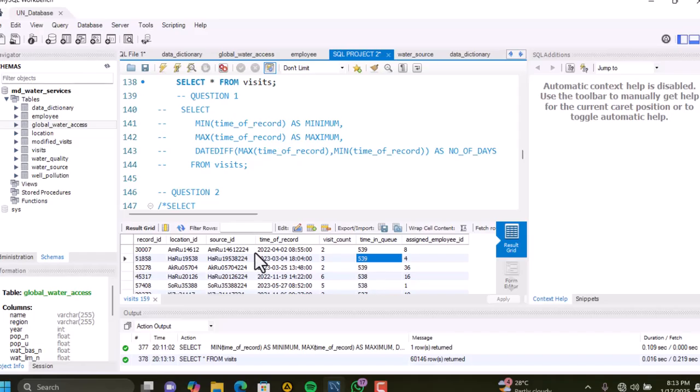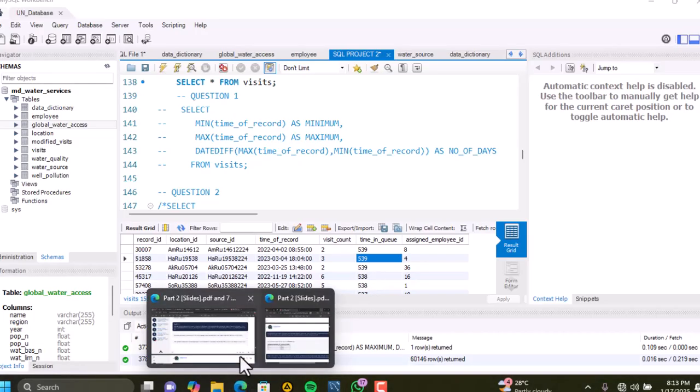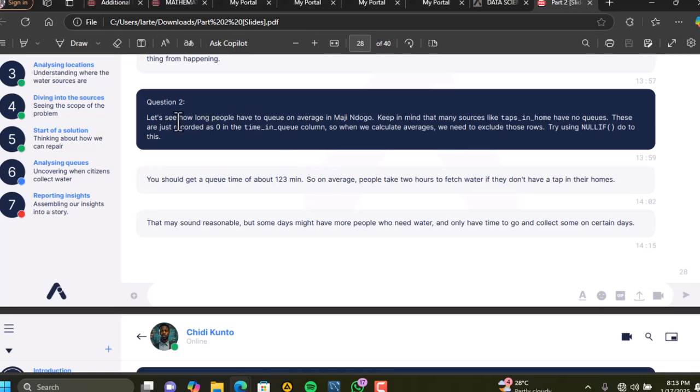Let's see how long people have to queue on average. Keep in mind that many sources like taps in home have no queues. So taps in home, they don't have queues because it is in your home, so you don't have to queue. These are just recorded as 0 in the time in queue column. So when we calculate averages, we need to exclude those rows. Try using NULLIF to do this. So let's also try it.